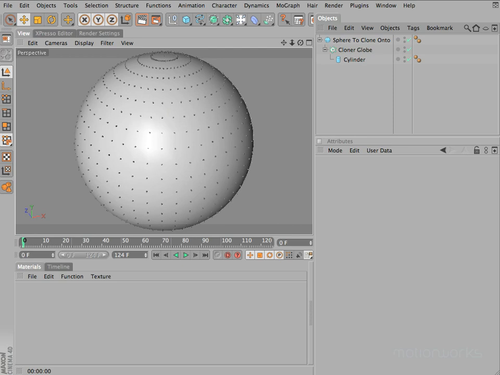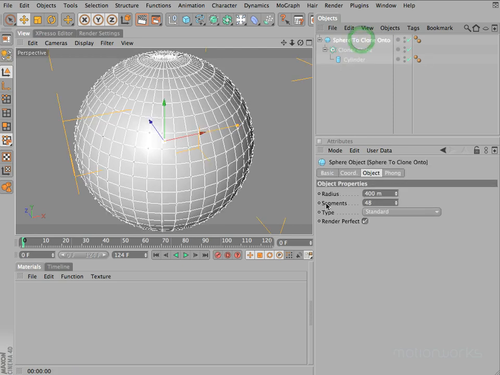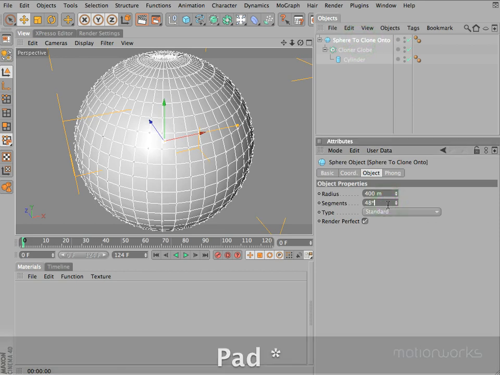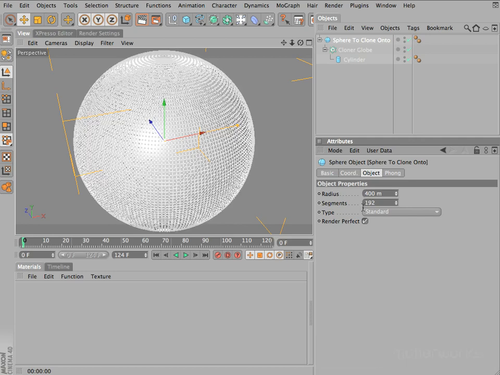I think that the number of clones needs to be much higher than this. So what I'm going to do is select the sphere again, come into the segments, and in here I'm just going to put times 4. You can do this in most of the fields in Cinema 4D. It's quite a handy little tip. You can perform quite complicated calculations within the field, and when you press enter, it will then work that out for you. So now we have 192 segments. You could see that it took a moment or two for it to draw that.